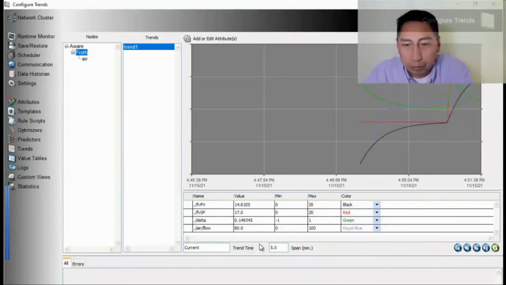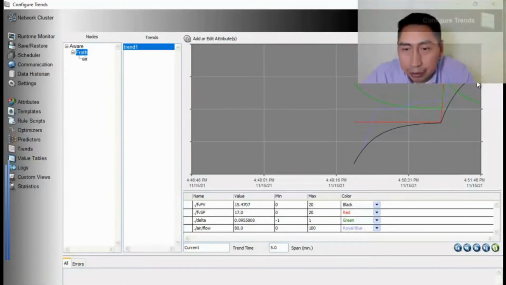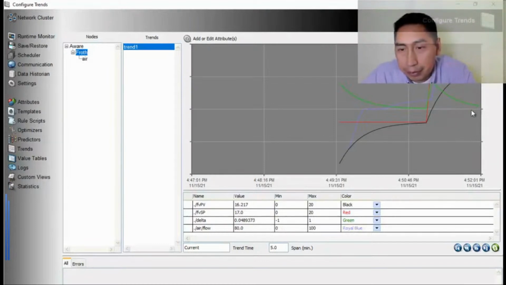I can put scale points, you can see. As we can see, it's almost there. It's reaching the set point. The process value is reaching the set point, and the airflow is going up, and the error is going down to 0. So let's see, the error is going to 0, and the process value is almost close to the set point. So that's how it works.